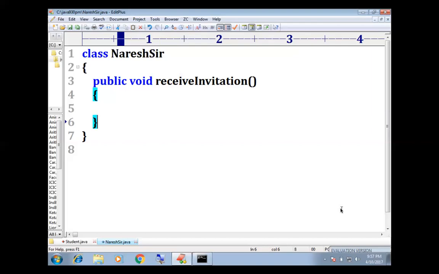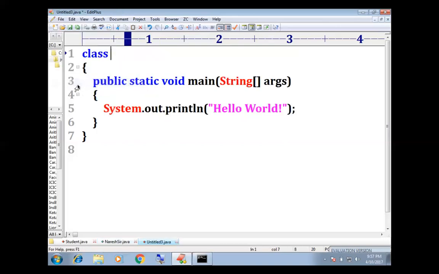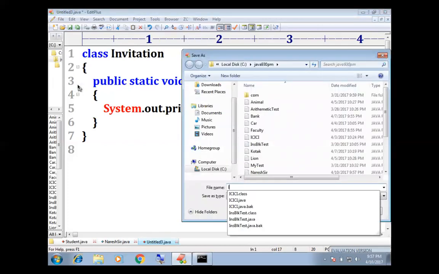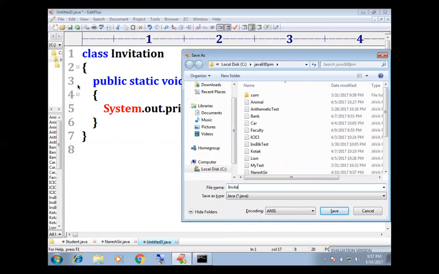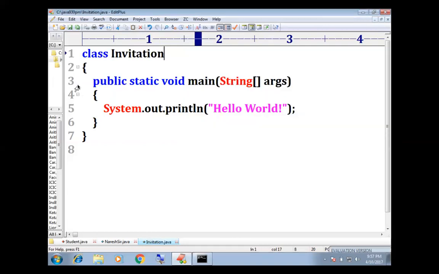Okay, fine. I'm creating one more class, one more Java class called Invitation. What is the class name? Invitation is a class. As of now, I'm saying the program name is Invitation.java. My requirement is I want to invite this Naresh sir for my function.